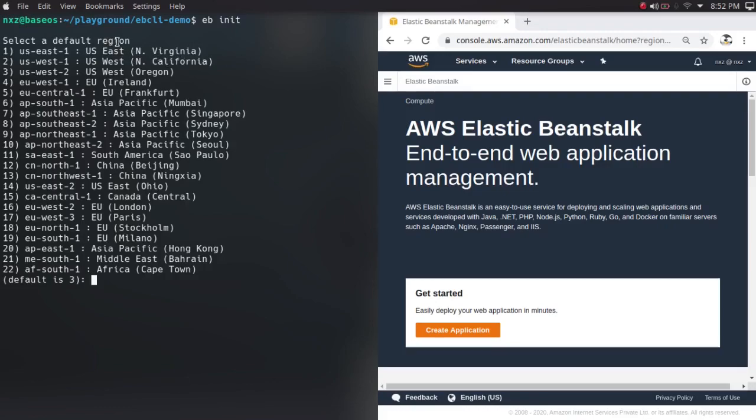Select a default region. The default is 3, which is Oregon. I want to use Virginia, so 1, enter. Enter application name. The default is EB CLI demo, which is the name of the folder, so it has assumed that the application name is this as well. That's not a problem. Let's stick with default, enter.